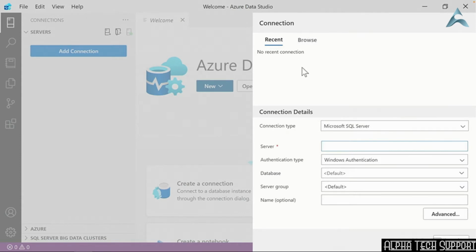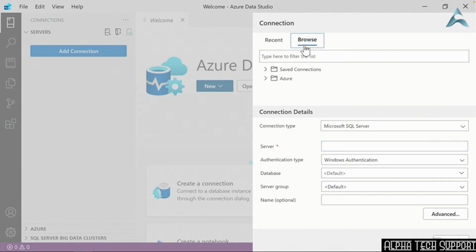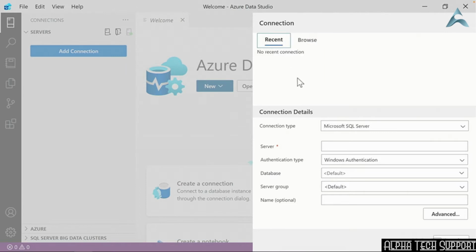This is where we'll put in the connection details to our SQL Server instance. At the top, we have two tabs, one for recent connections and one to browse saved connections. These will allow you to easily reconnect to servers that you've accessed previously. I'm going to switch it back over to recent. Below that are all of the various fields that we'll need to populate in order to connect to our SQL Server instance running in Docker. The connection type will be Microsoft SQL Server, and in fact, that's actually the only option that we have at this point.